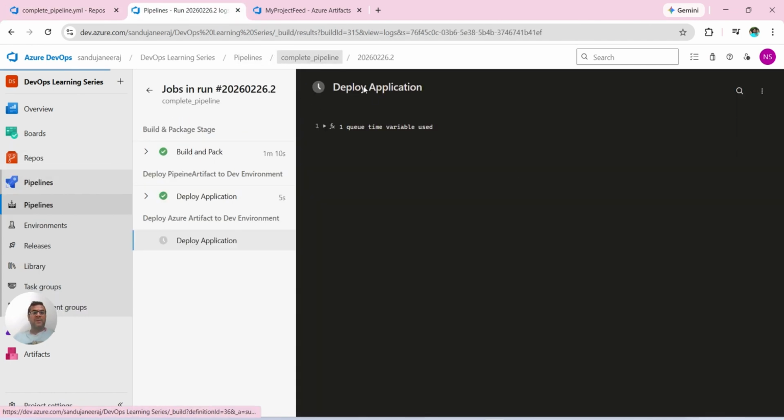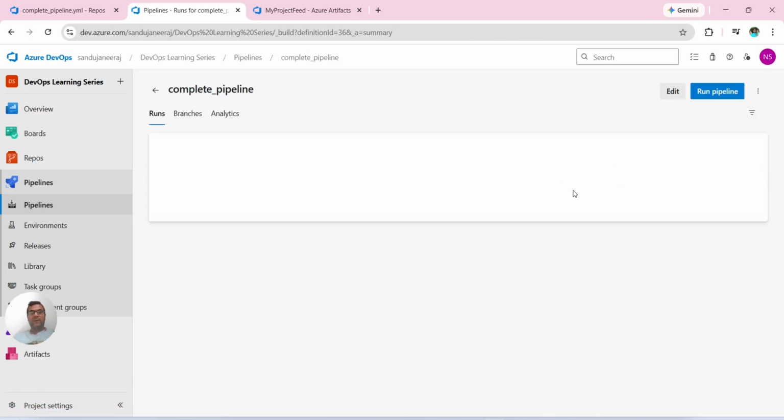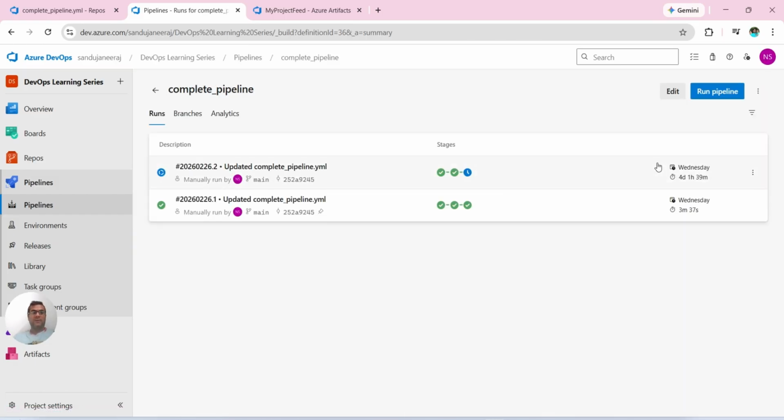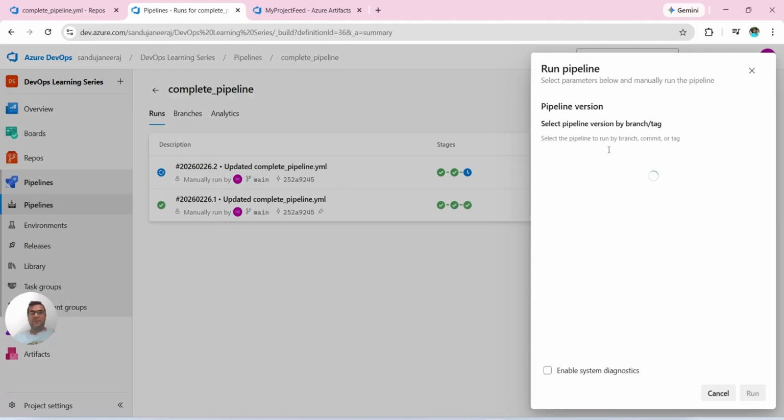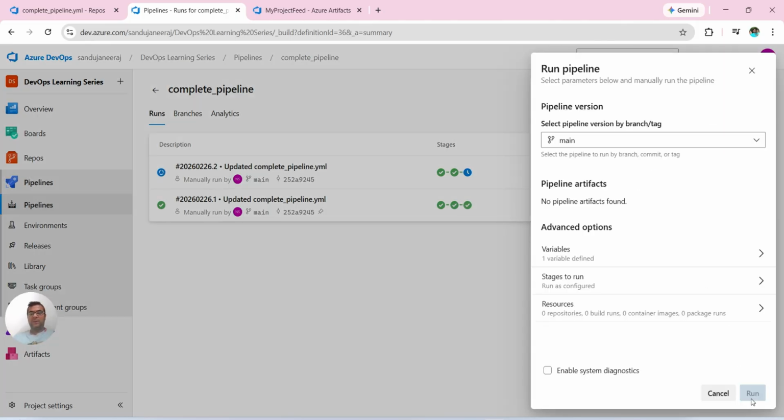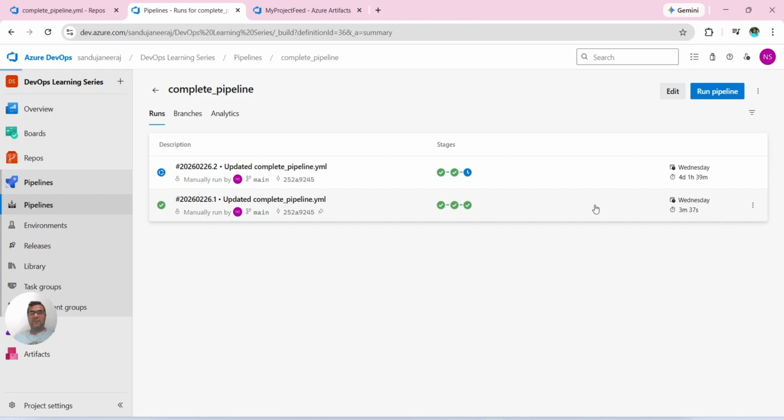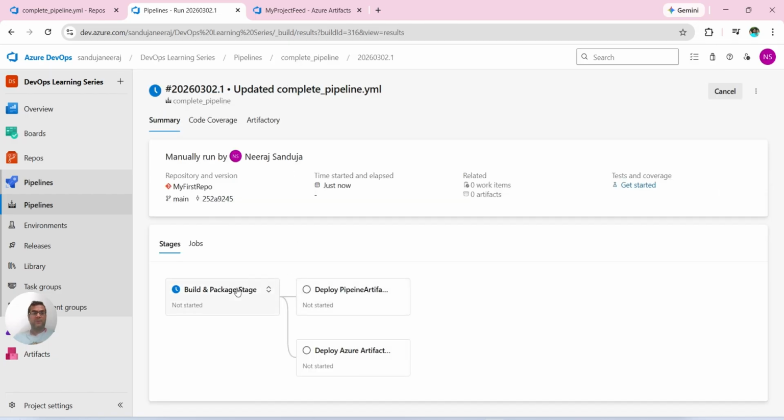Now this time I will create a new pipeline rather than using the previous one. Let's trigger the new pipeline with the main branch and wait for that to be completed. Now you can see both things, as we have defined, are coming up in parallel.